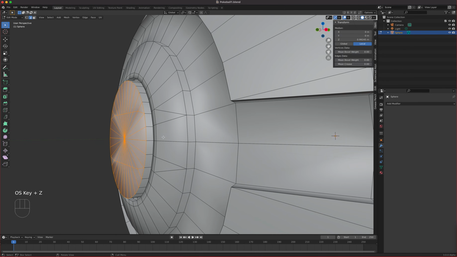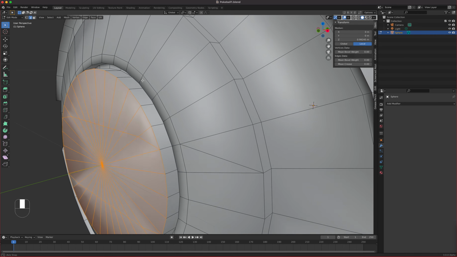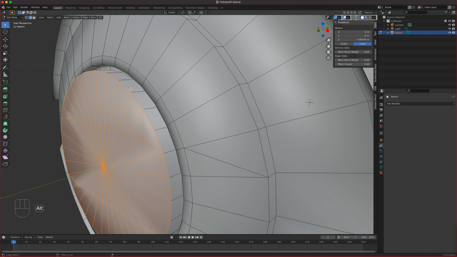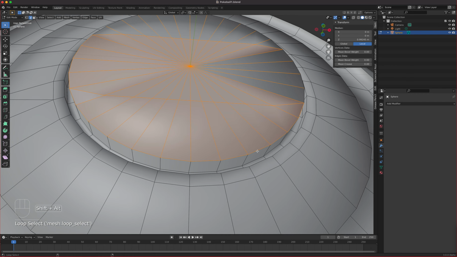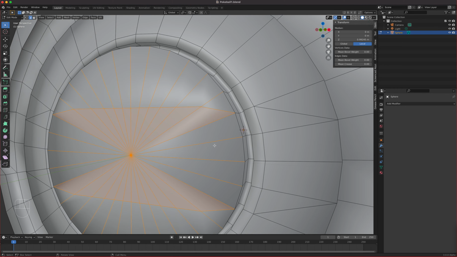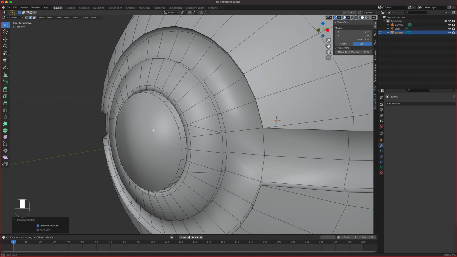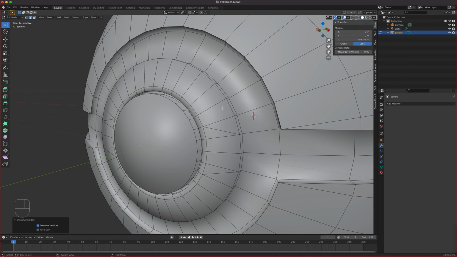Oh, you can't include the ring. I forgot, sorry. So I'm going to Alt, Shift, click this. Okay, Alt, Shift, click. So we just want all the edges up front. We don't want any of the ring dissolving. So I'm going to press X again, dissolve edges. There you go. That should give us this clean kind of just front look of it.